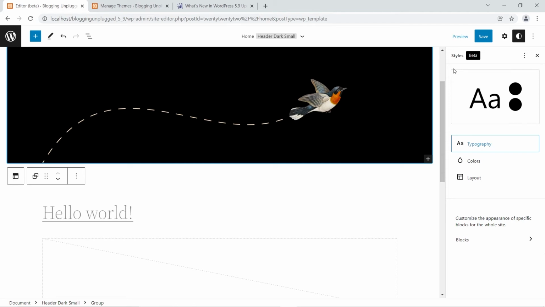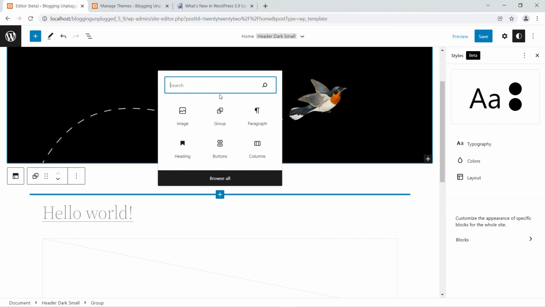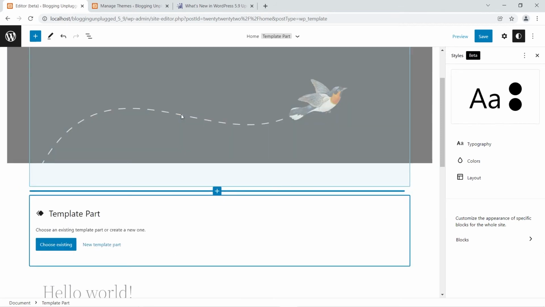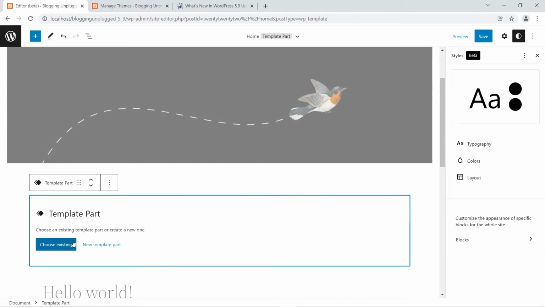Now in the middle of the video I told you that I'll show you how you can add template parts to a template. So let me just show you how you can do that easily. So we already have the existing template parts. So what we can do here is we can click this inserter icon and we can search for the template parts block. Now as soon as I add this block, it will give me an option to choose an existing template part that probably I've created, or create a new template part.